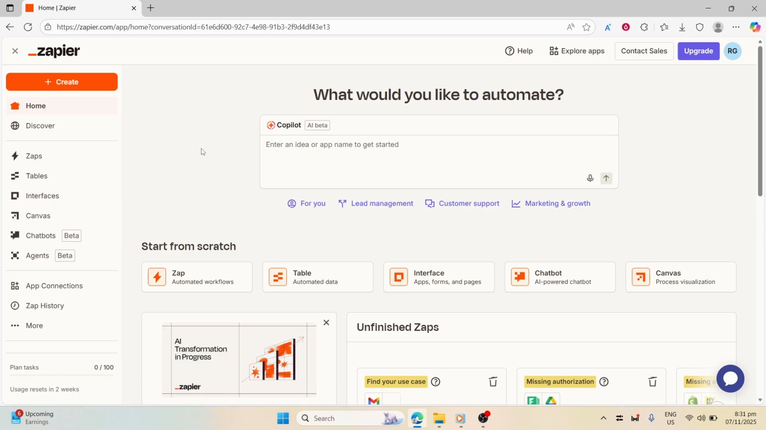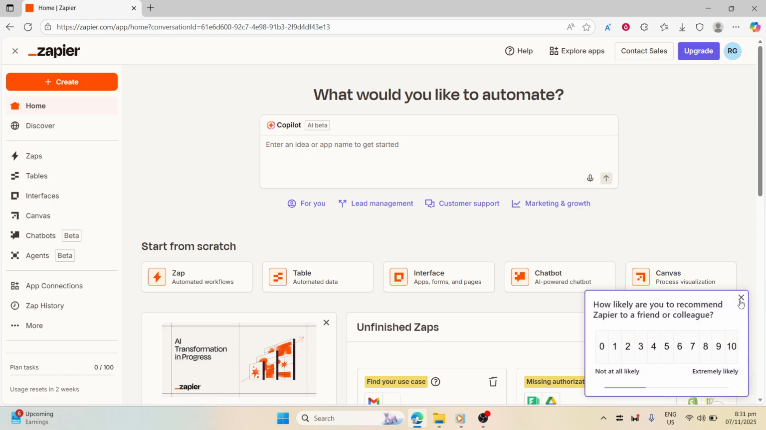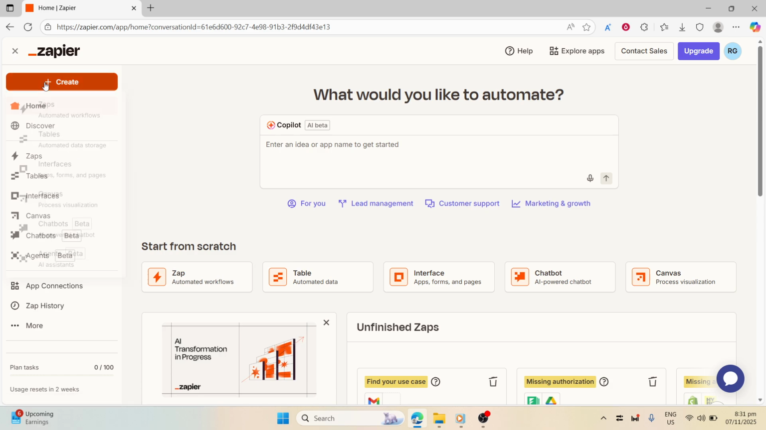Let's begin by heading over to Zapier's website. You'll want to log in or create an account if you haven't already. Once you're in, look for the option to Create Zap. This is essentially the magic behind the scenes that will connect your ChatGPT with Notion.